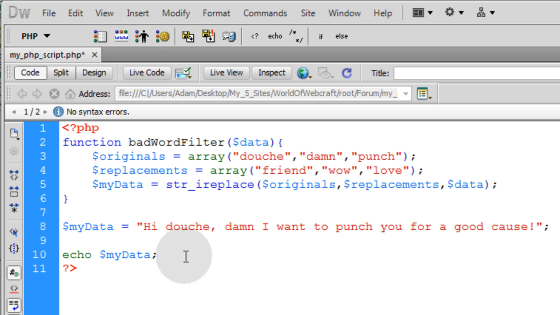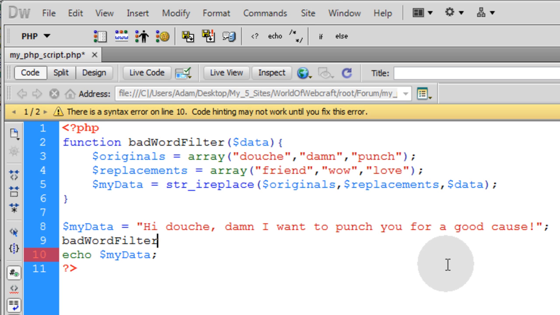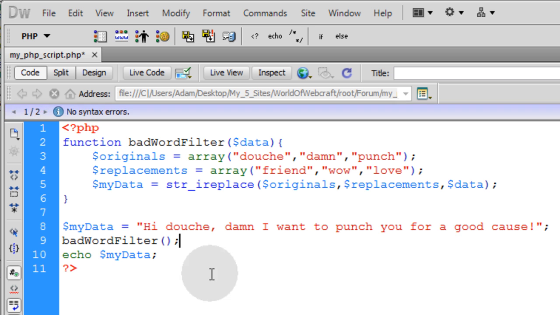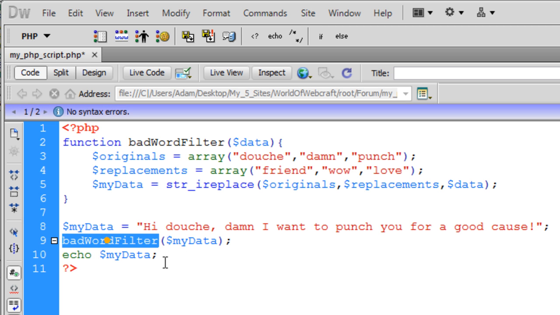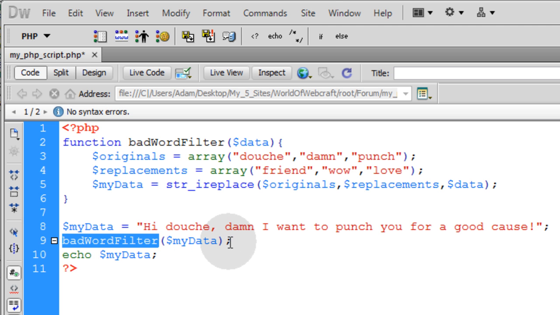So what happens is, let's go down here. Right under my data, we're going to call that function to run called bad word filter. Bad word filter, and in its parentheses here, we're going to put my data. So my data is being sent through the bad word filter function that we just created custom.